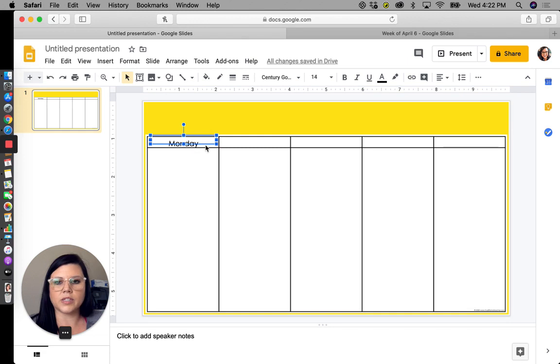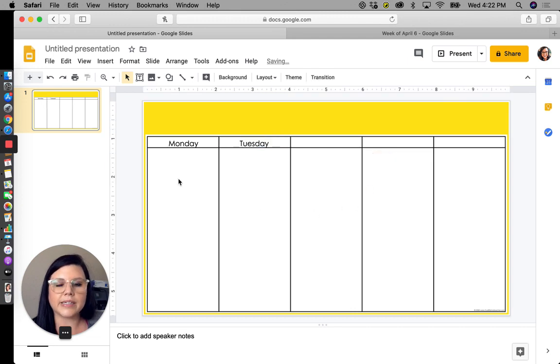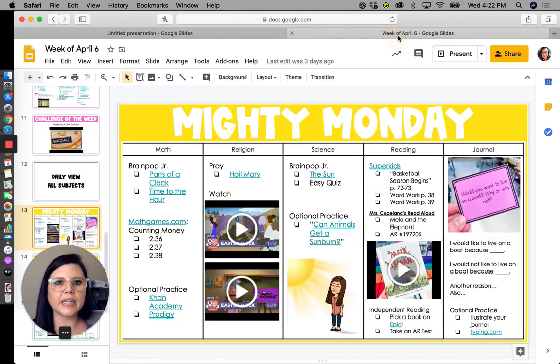And so then instead of having to insert another text box, I'm just going to copy and paste it. That way I already know it's the right size. I'm going to put it here, and then I'm going to get it to match up, and I'm going to type Tuesday, okay? And so on and so forth. So I'm not going to go through each day of the week because I think you've kind of got that figured out.